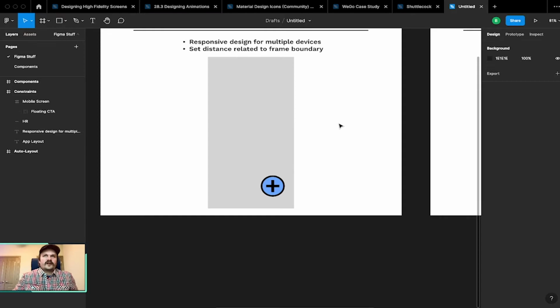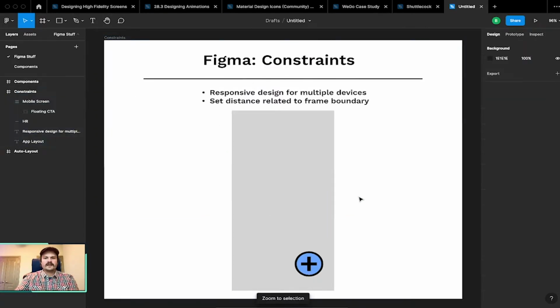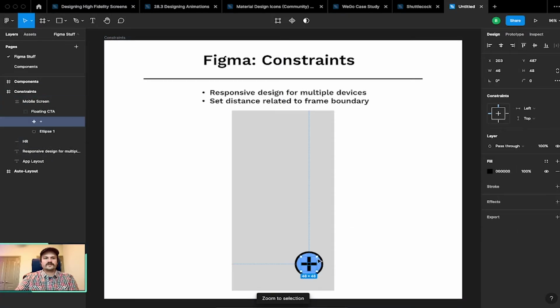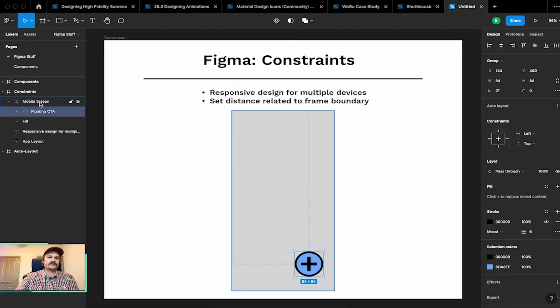Provided that we don't change the dimension of this frame, this floating CTA is always going to stay right here. And this floating CTA group is a child of the parent frame called mobile screen. So everything is set up correctly over here.